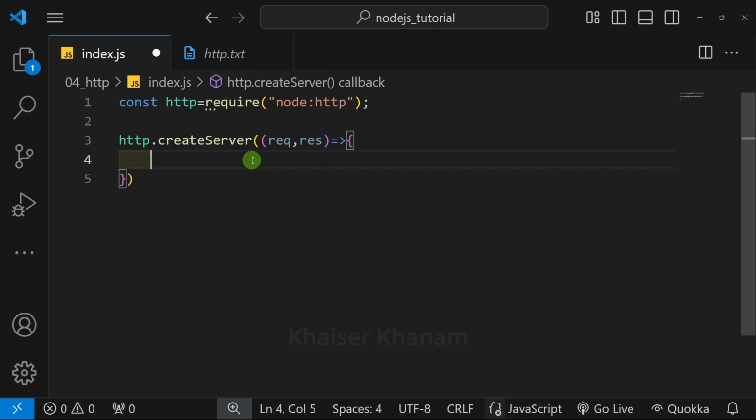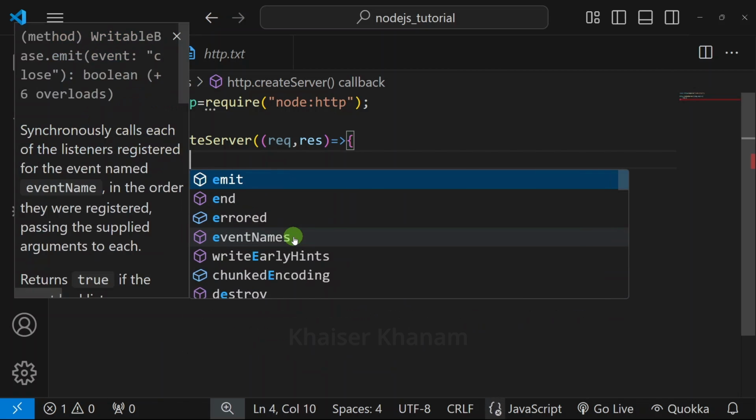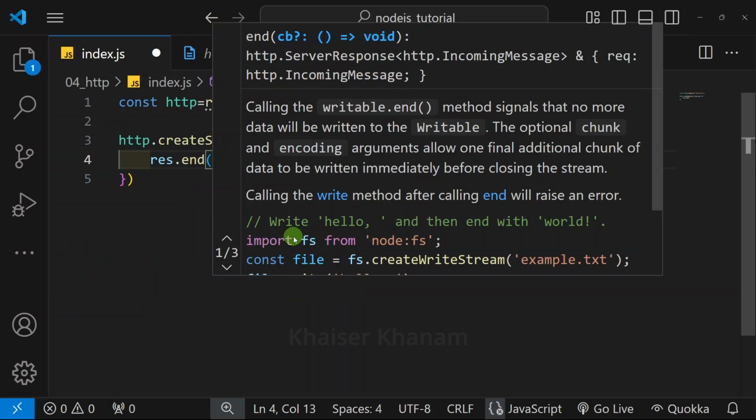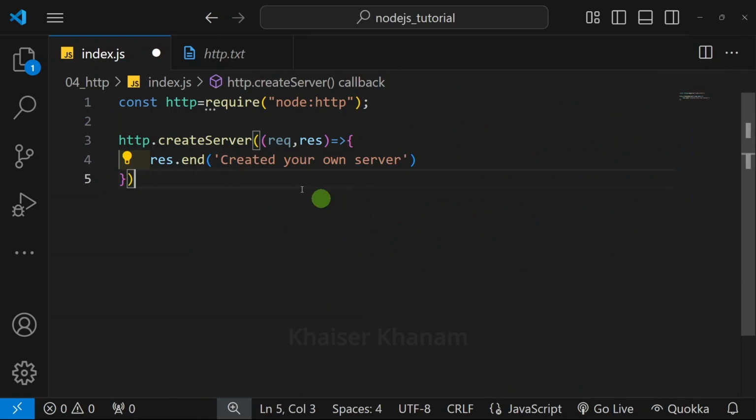Now inside this callback function, I will be writing my response object. On this, I'm just going to apply the end method. Inside this, I will be passing some text. Okay, this is the text. Basically, this is the response.